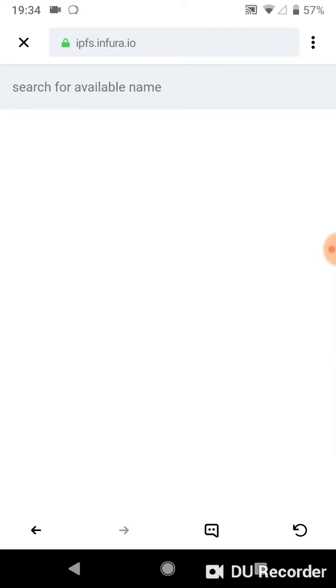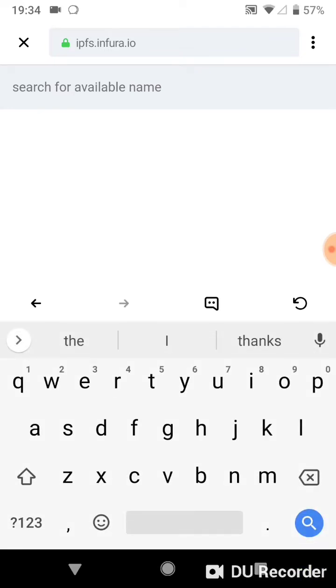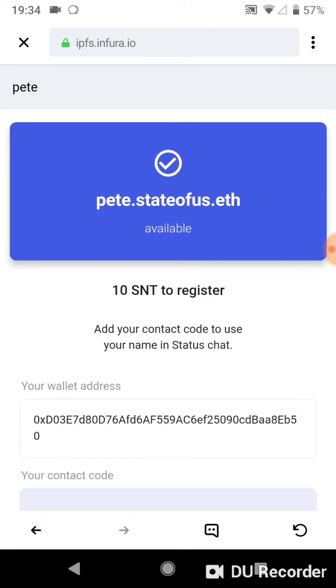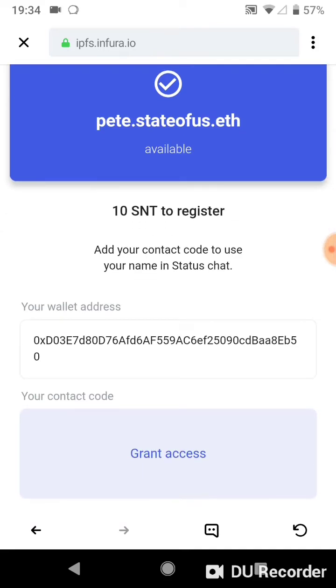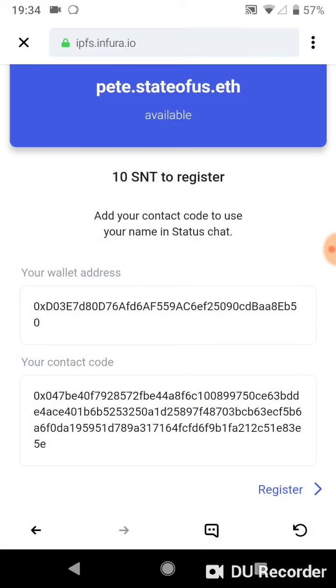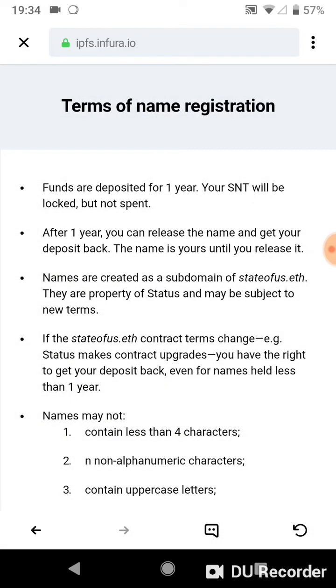I'm going to search for a name, a very simple name. I'm going to search for Pete. And let's see if Pete is available. Pete is available. It's going to cost 10 SNT, like I said. I need to grant it access to my contact code in order to do this. So yes, I'm going to go ahead and authorize that. And then I need to click register.